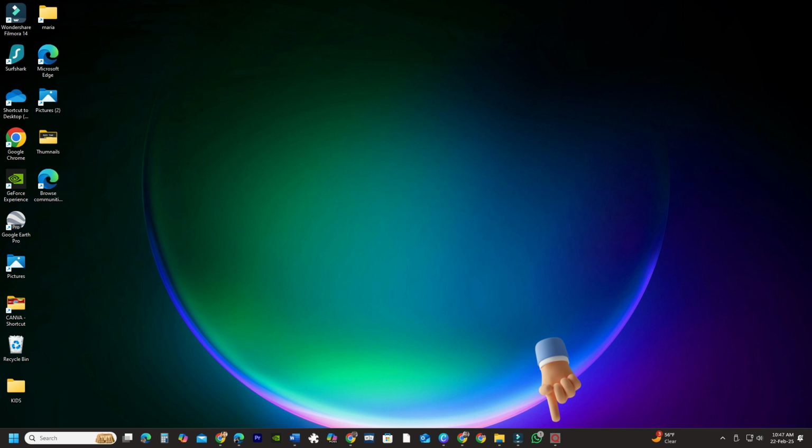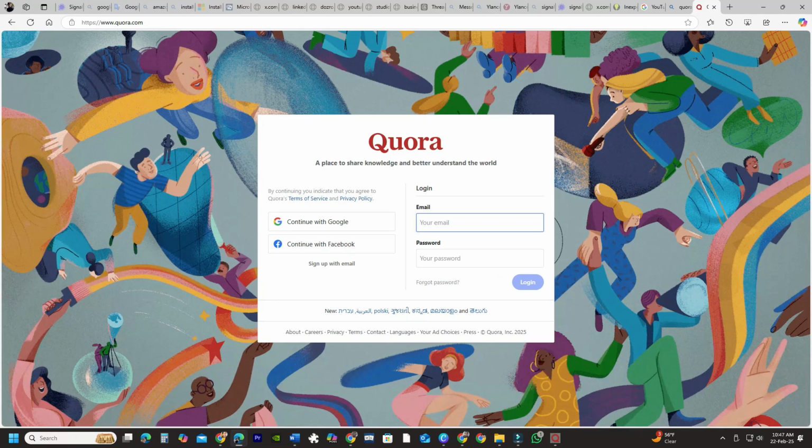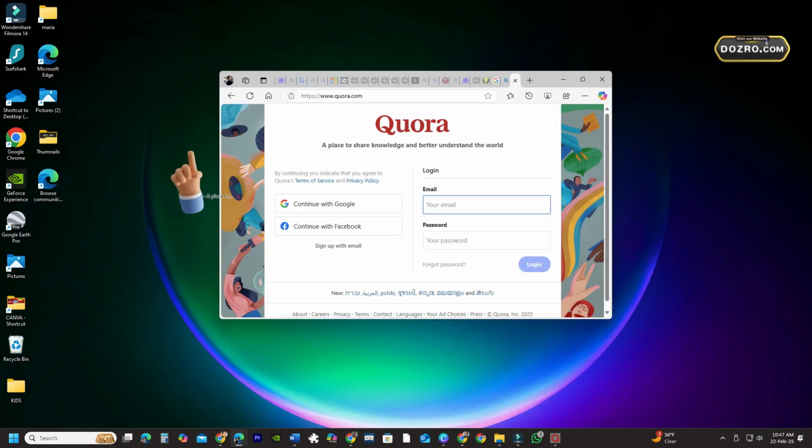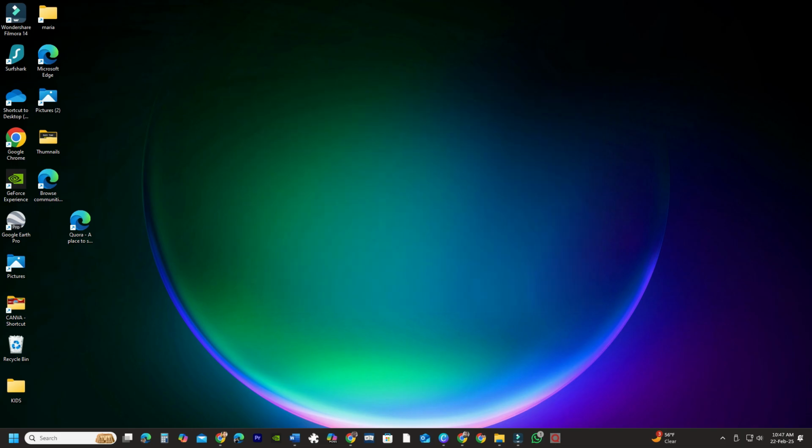To add Quora page link as desktop shortcut, resize the Edge browser to make your desktop visible. Then drag the security icon and address bar and drop it on your desktop.